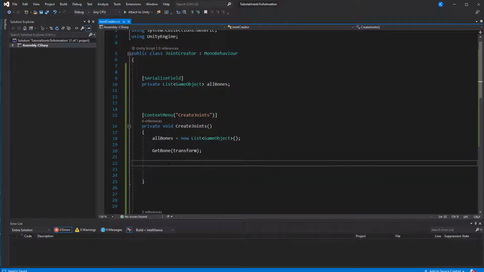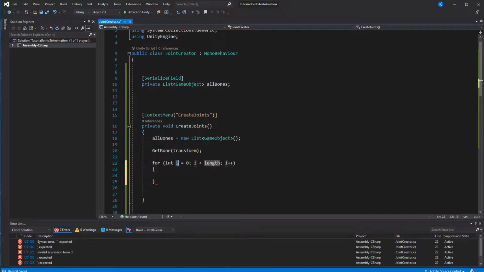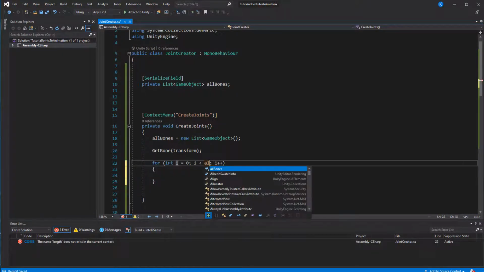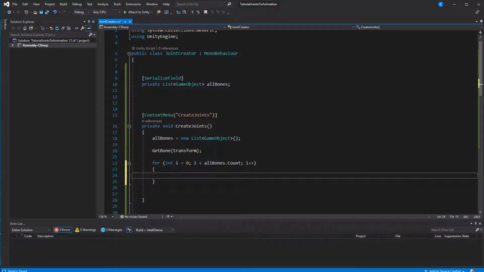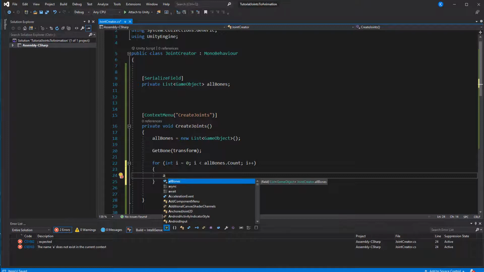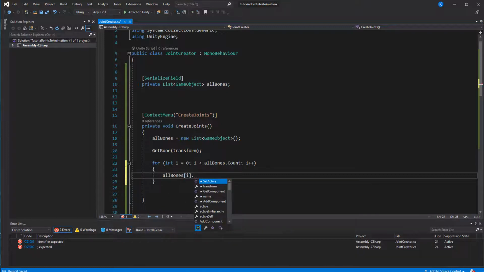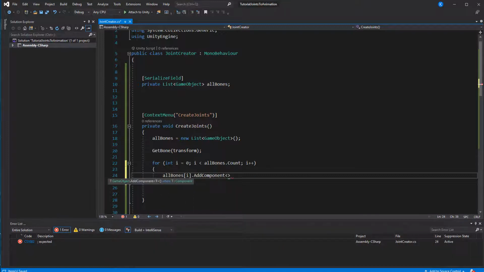Now it's time to make joints. Let's just loop through the list and add a component to it. First, I'm going to use hinge joints 2D, as they are quite popular among joint creators, but to get a more ropey feel, character joints work better. I'm doing that right after, so you can see how easy it is to use different joints. When you add a hinge joint 2D component to a game object, rigid body 2D is added automatically, so we don't have to do that.